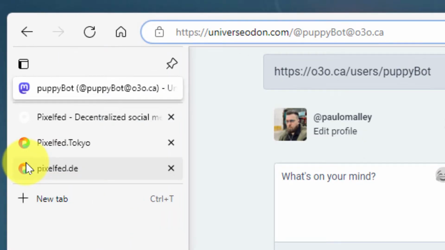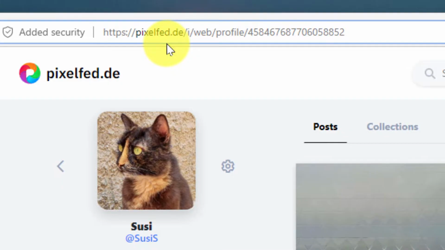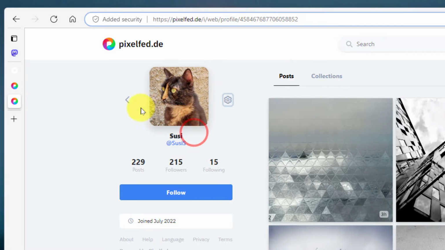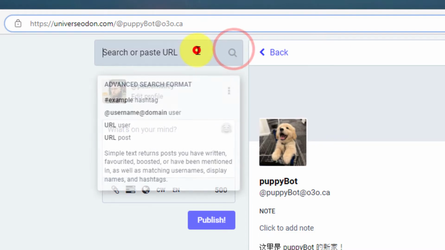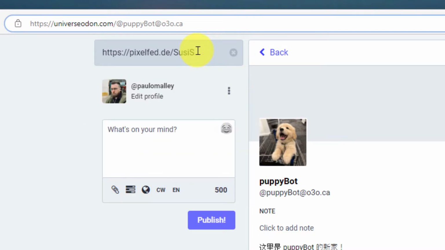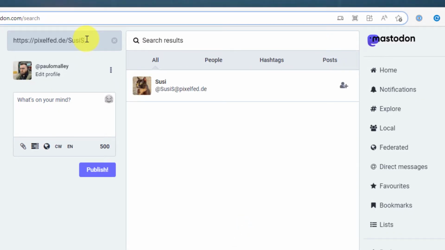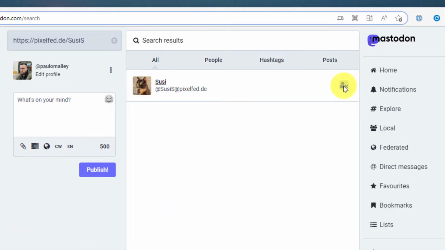Now, I'll just show off another example as well, and we'll head over to pixelfed.de, one of the German PixelFed instances, and I can yet again click on the settings icon there, copy the profile link, and do a search for that instead in my instance of Mastodon. And just like for the cute little puppies, I'll be able to see Susie's little profile as well, all thanks to the power of the Fediverse. And I'll just give them a follow as well.